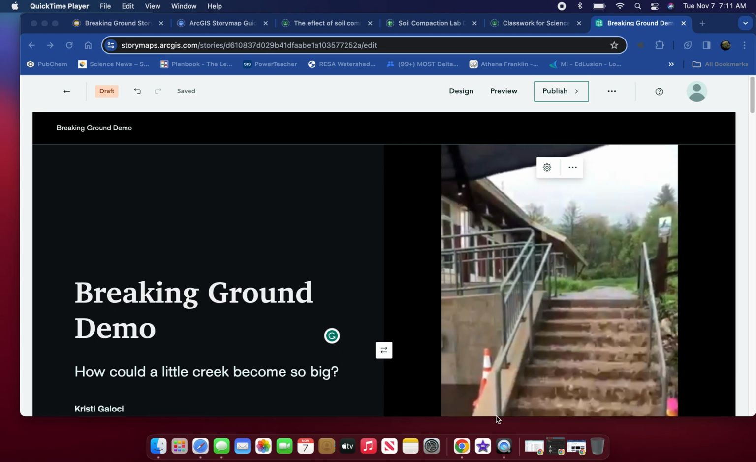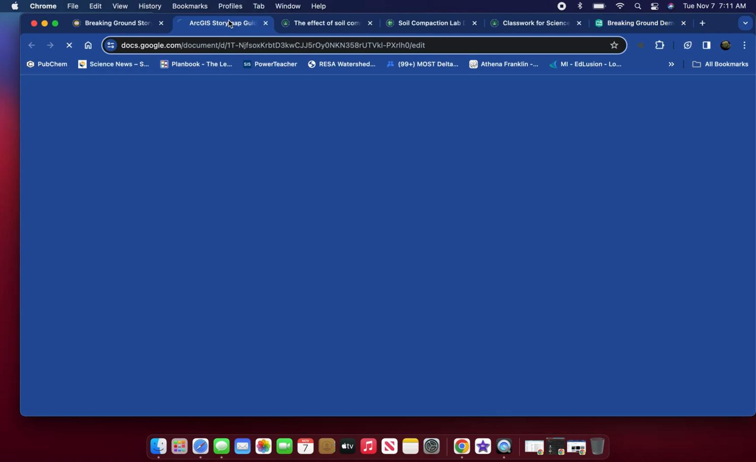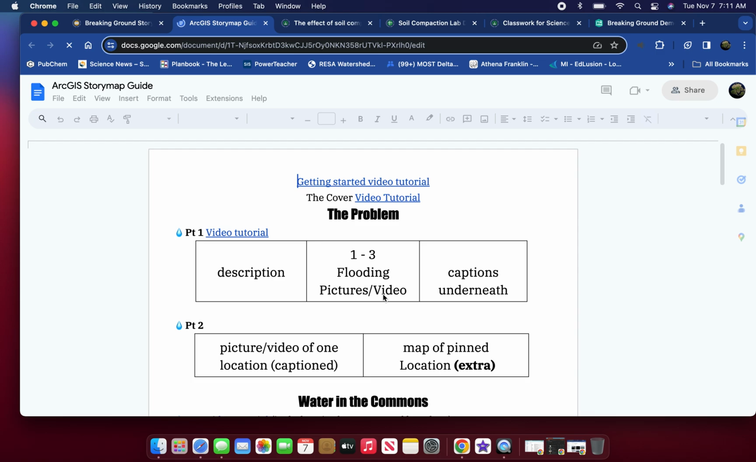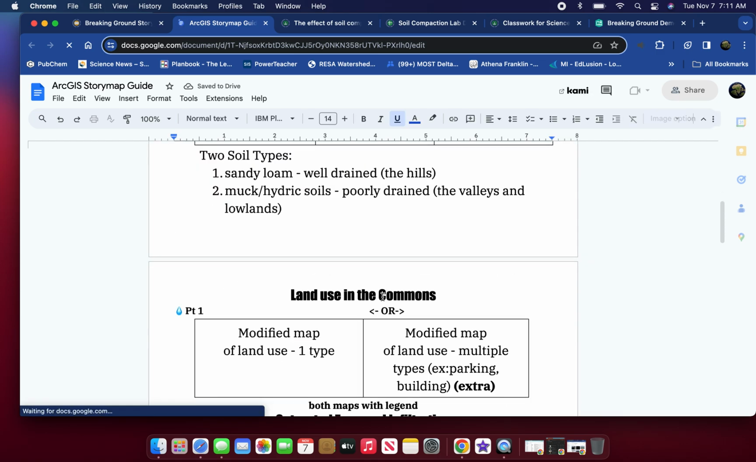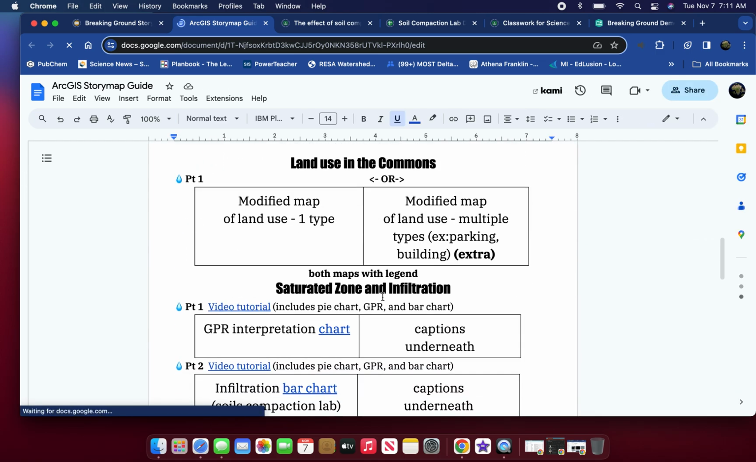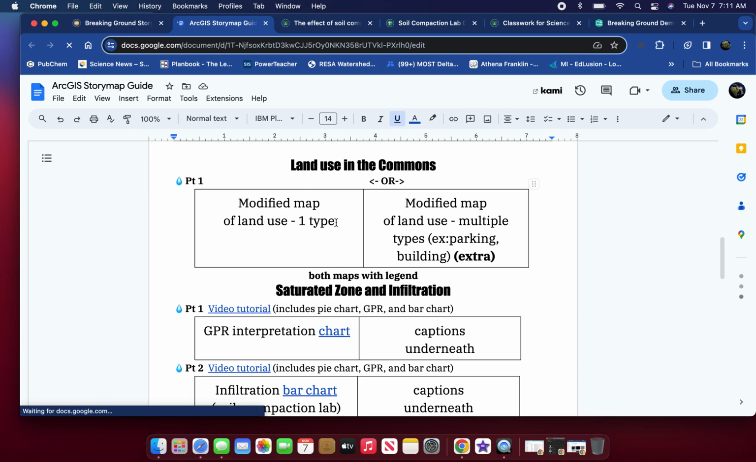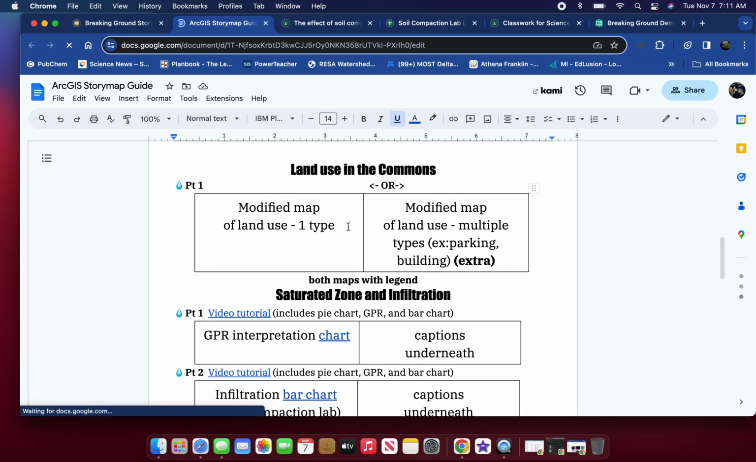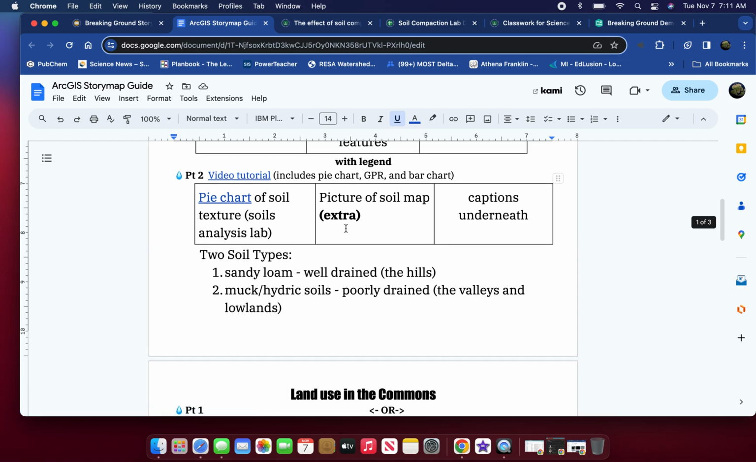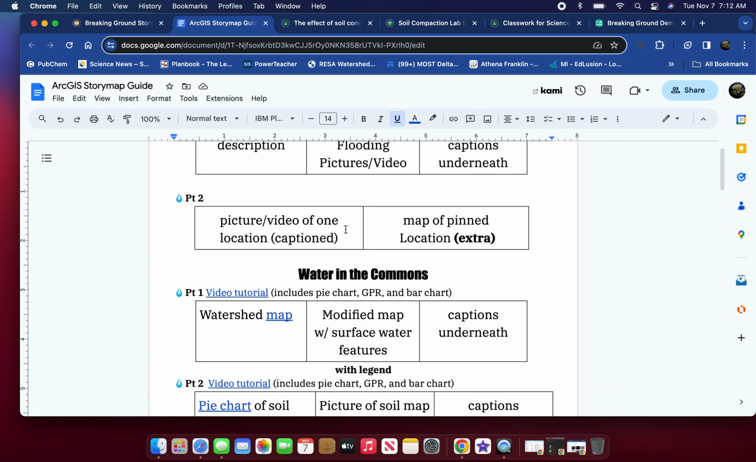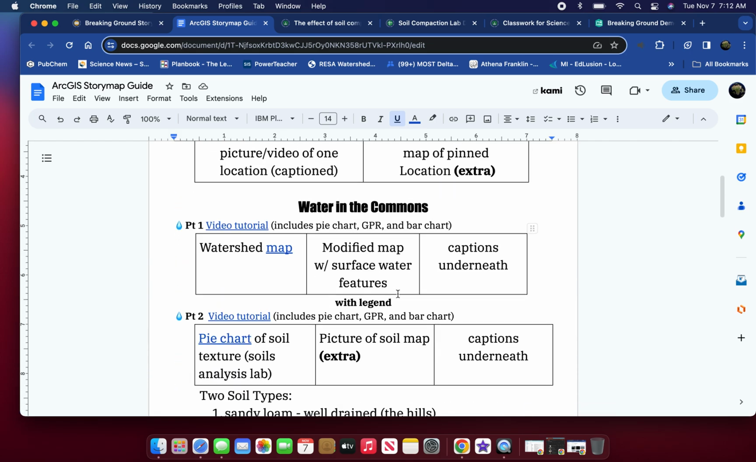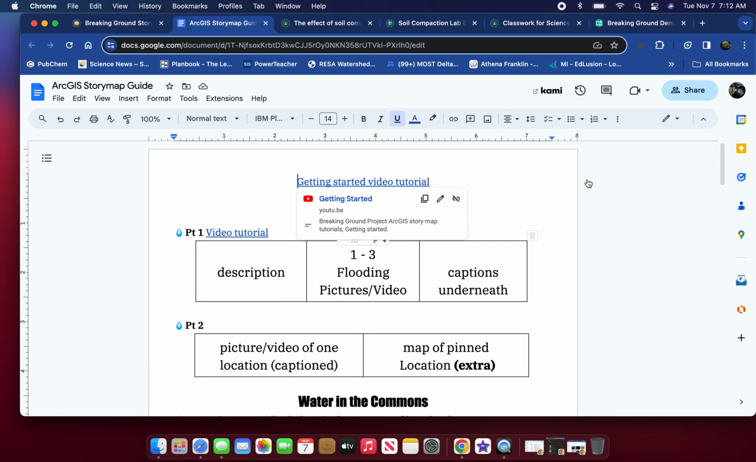In this video, I am going to show you how to create and put your modified maps into your story map. So you have a modified map here for the land use in the commons, and then there's also a modified map required here for water in the commons. So we're going to look at how to do this.